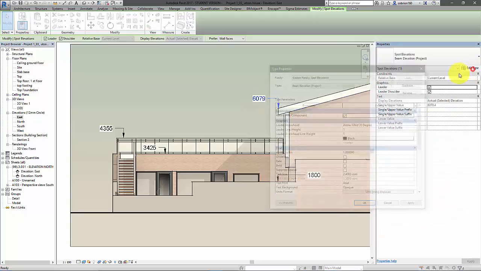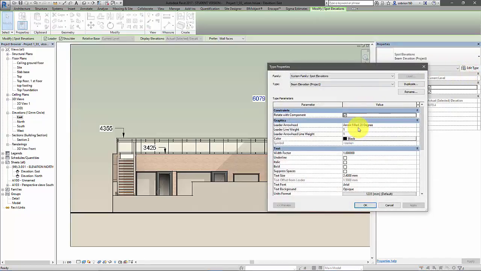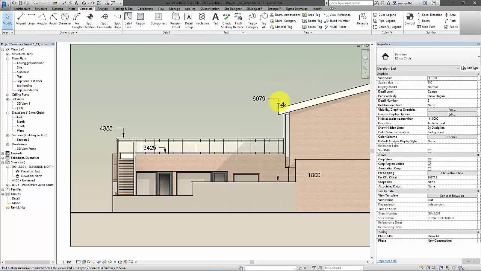Let's just edit the type, and I'm going to change the text so it is not opaque. You see the way that it's making a white panel behind the text. You can switch that off by editing the text label, coming down to the background and changing that to transparent. So it just goes on like that. It's a little bit more relaxed.